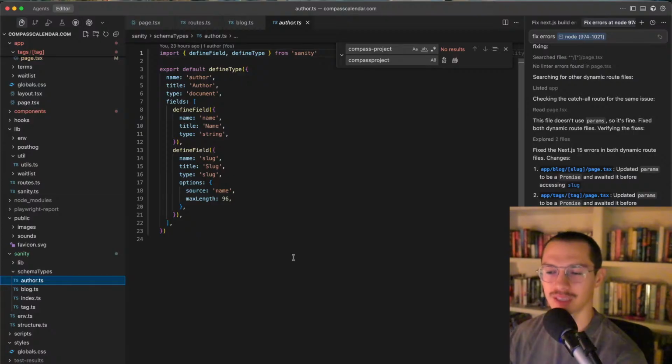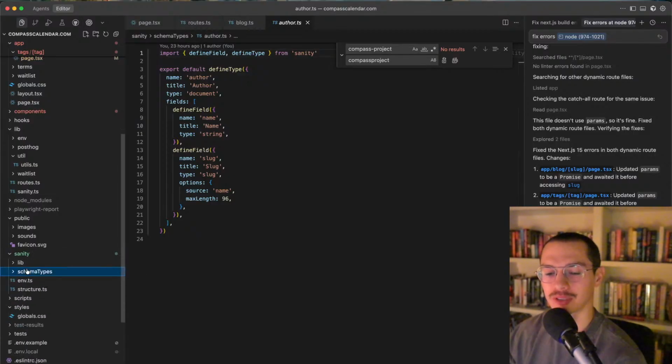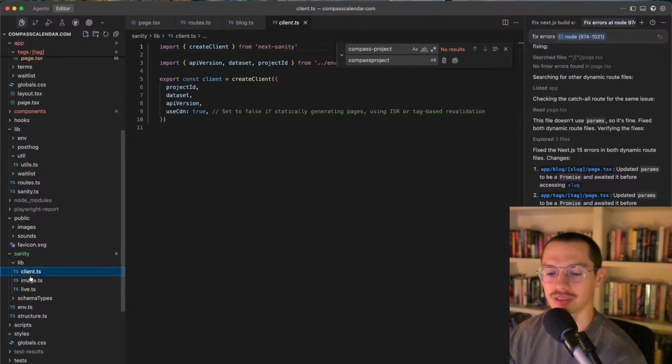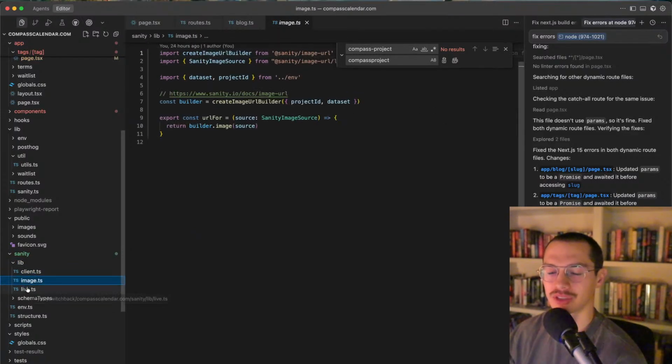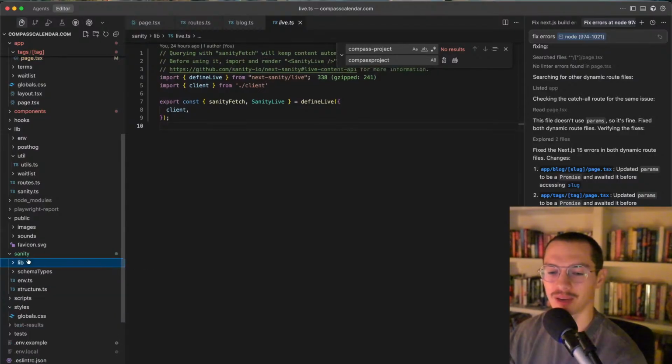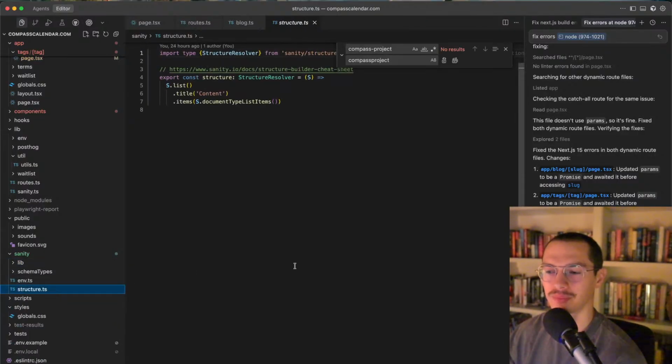Author, again, simple. I like this. It's all in one directory. You've got your schema types. This is just like boilerplate. I'm not doing anything fancy at all.